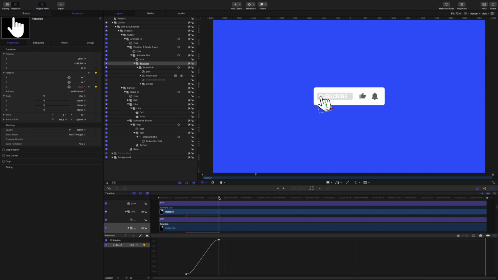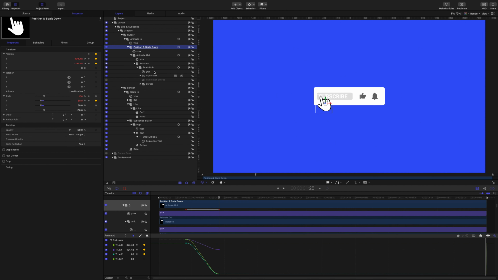Now we're on 1 second, frame 25. Come to the position and scale down group. Come forward to frame 2 seconds 24. Set another keyframe for X and Y. For these frames, from 125 to 224, the cursor will just hold position.